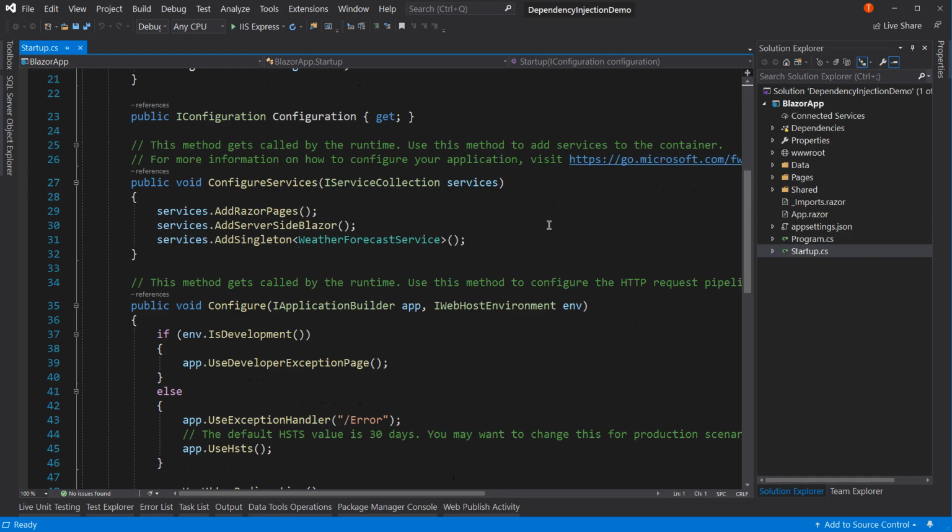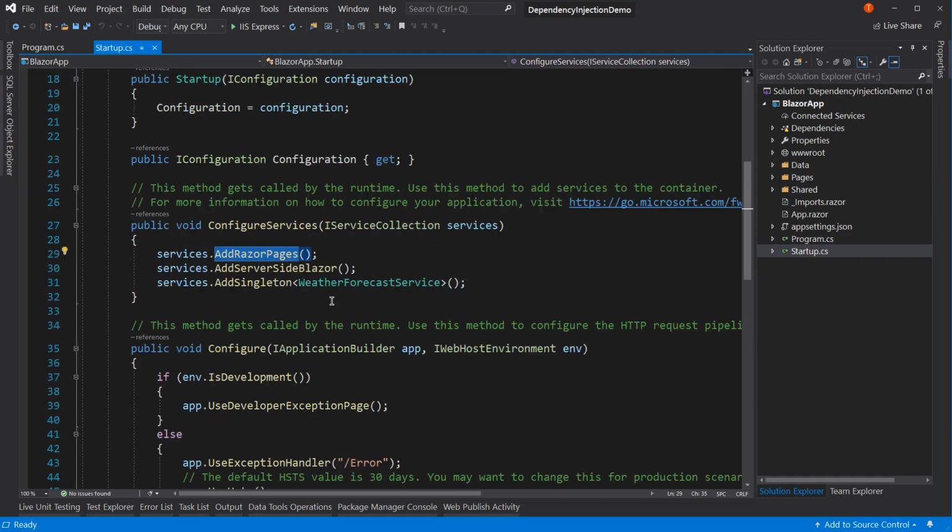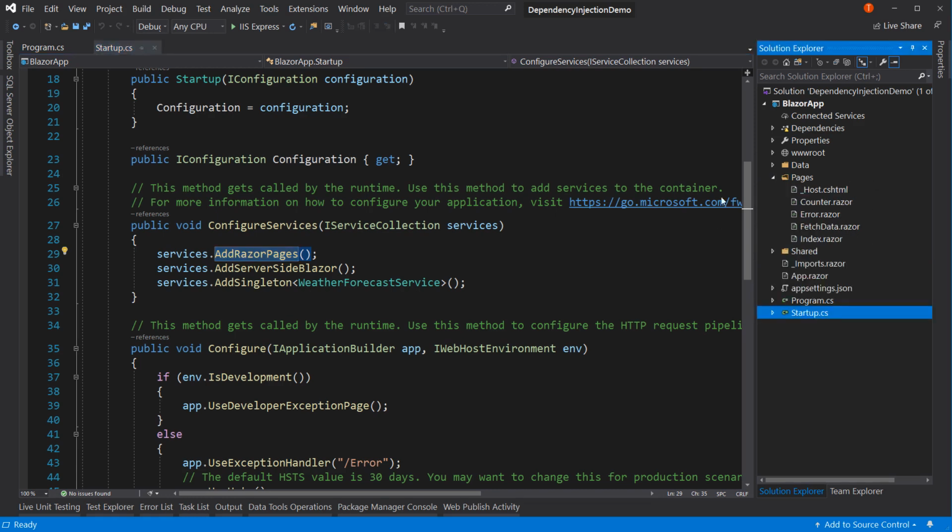Are two from Razor pages. So let's go ahead and bring those in. And so what that'll do is, if there are any Razor pages in our app over here, then it will add those to dependency injection. And then it also says add server-side Blazor. So any Blazor items get added to dependency injection as well.